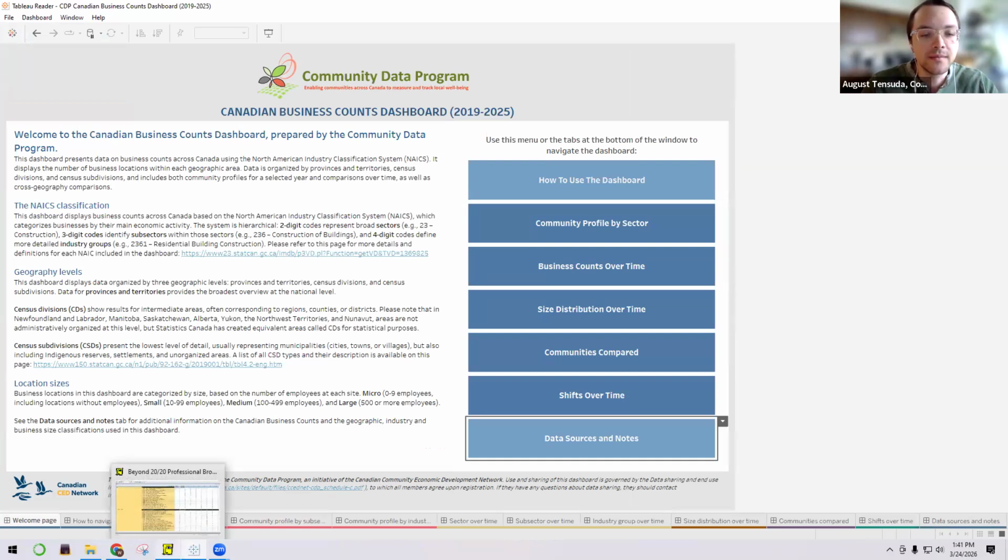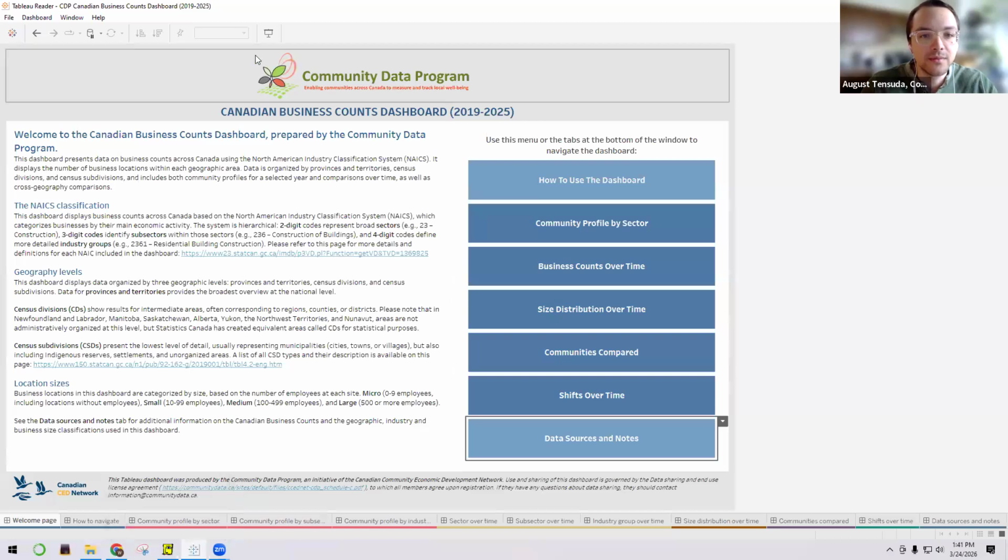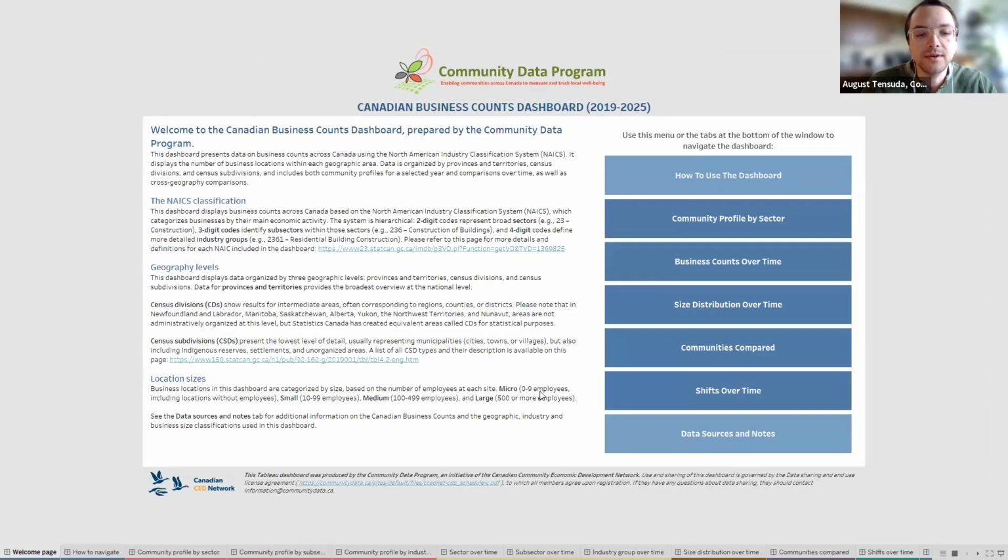So if you want to get that more minute view, you definitely have to go to the IVT file. Likewise with these location sizes that we're talking about. We have micro, which is 0 to 9 employees, so that includes locations without employees. Small, 10 to 99. Medium, 100 to 499. And then large, which is 500 or more employees. These are groupings that we created.